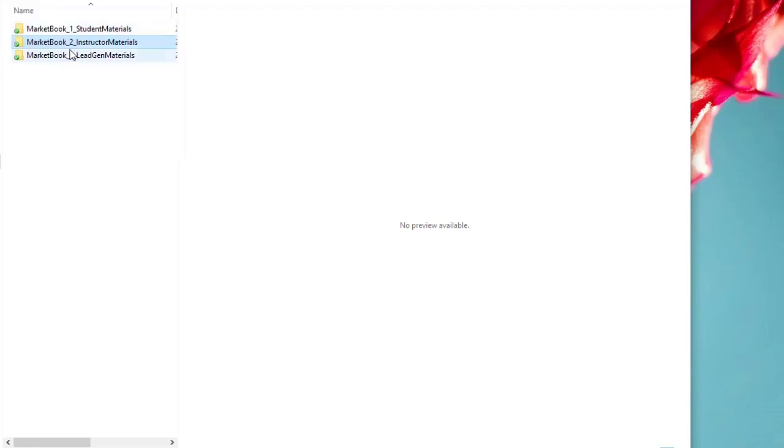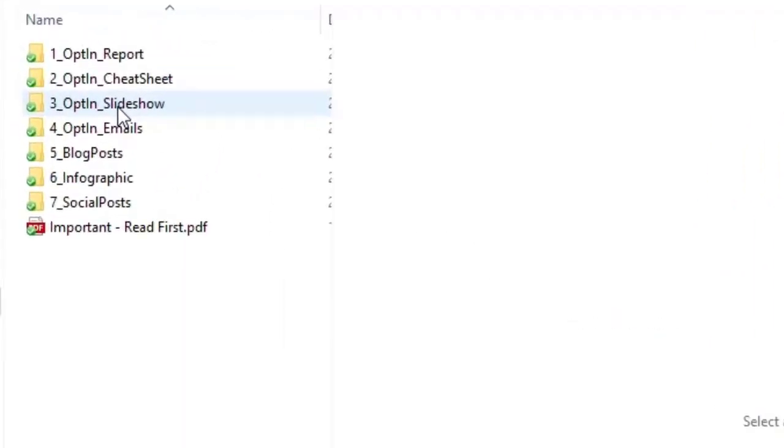And the last folder I want to show you is the lead generation materials, because this is how you're going to build a list of people interested in your course and nurture that list and convert them to paying students. So there's an opt-in report. So that's in a standard report format. And then that's also in a cheat sheet format, like I showed you with the course book, where it's just like an outline with key points. And it's also in a slideshow.